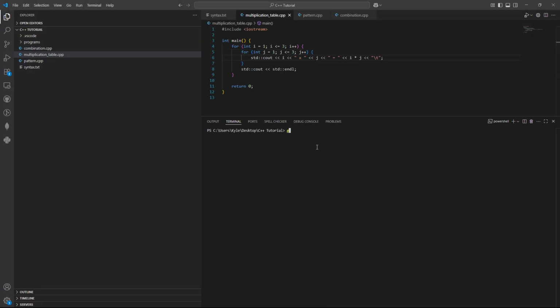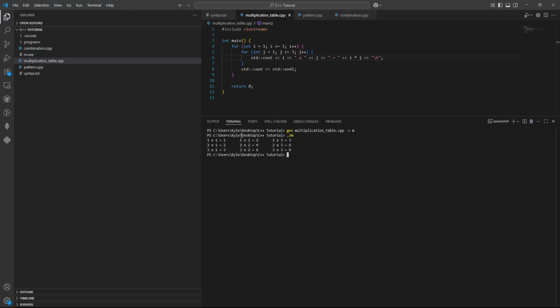So let's test this program out. Let's compile it and now let us run it. As we can see here, 1 times 1 is 1, 1 times 2 is 2, 1 times 3 equals 3. So the 1 is staying the same. In terms of the first factor, the first factor stays the same on each row, and then the second factor stays the same on each column.